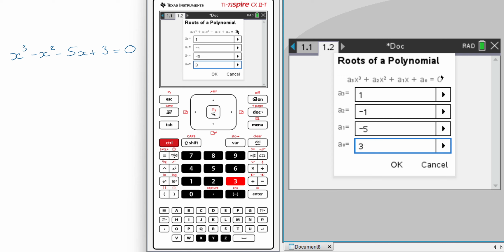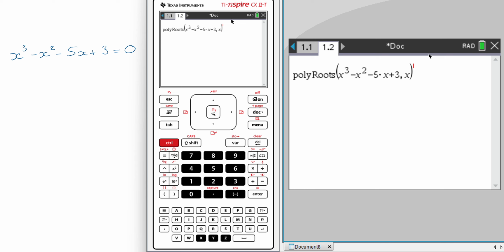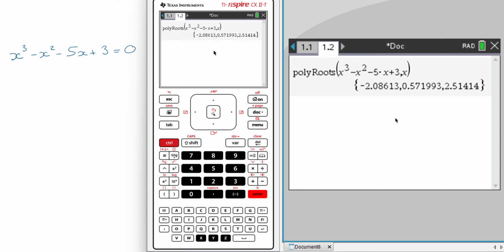to equate the polynomial to 0 and it has to be in this expanded form. So if you've got this in factorized form and you want to solve for x when it's equal to 3, you can't use the polyroots function. I hit OK and it's already formatted it nicely, so all I have to do is press enter and it gives me my 3 roots of this cubic function: -2.09, 0.572, and 2.51.